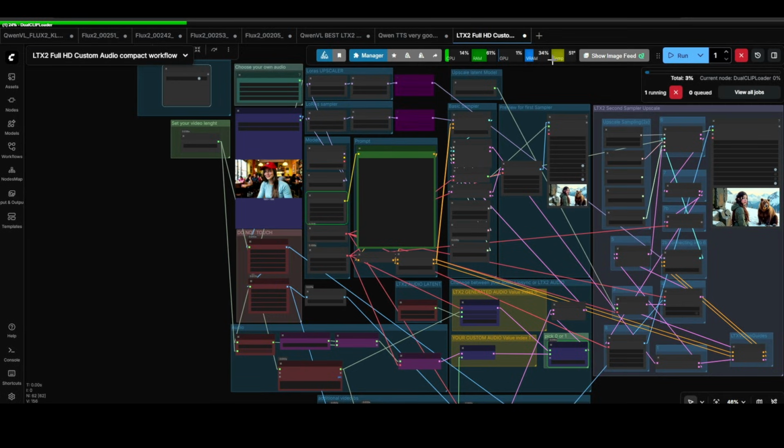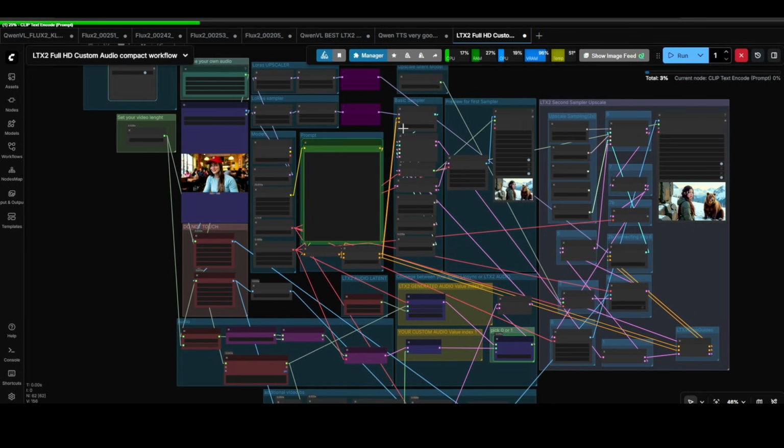You can literally see here that it's not even loaded up yet. My GPU is not even working because it's still loading everything up in the RAM, and then it's going to put everything into the VRAM, and only after it ran through the prompt, it's going to go into here where it's going to compile the video together.